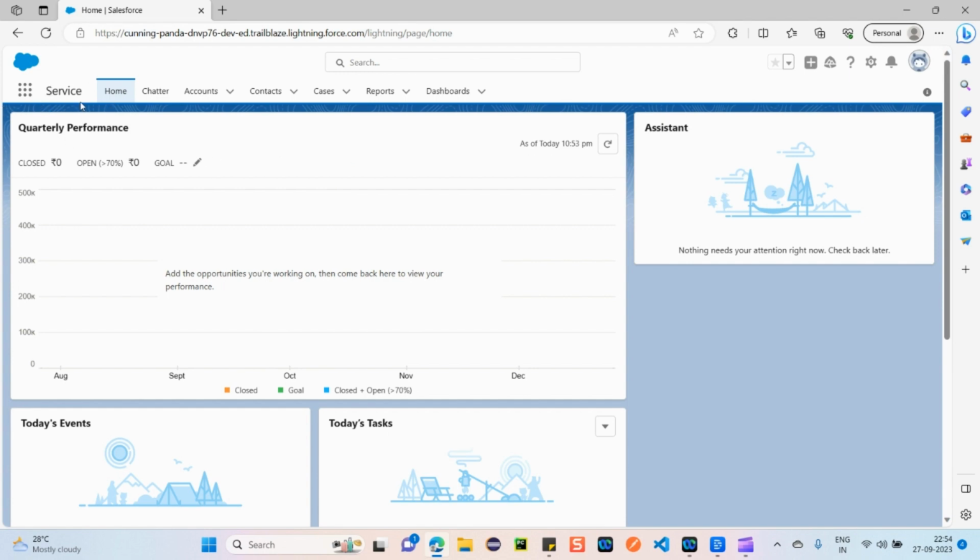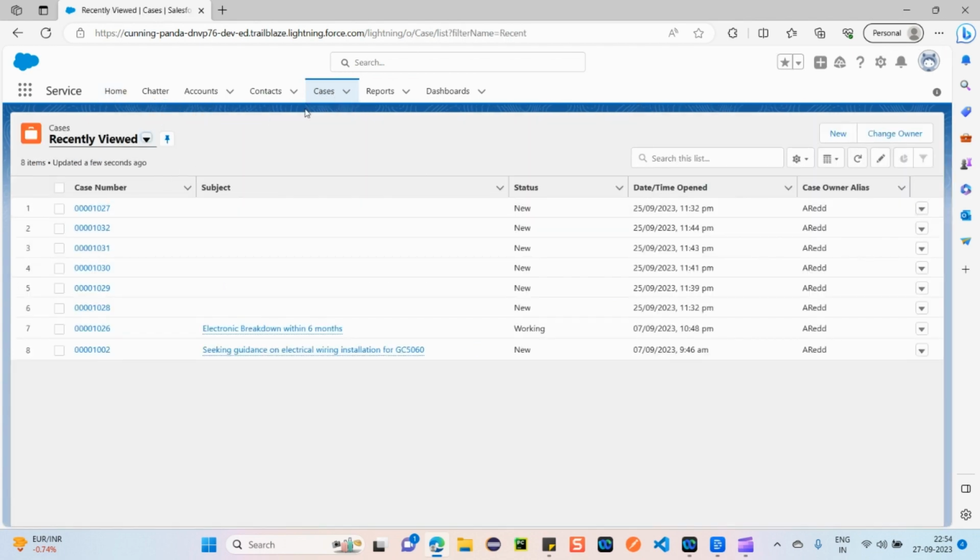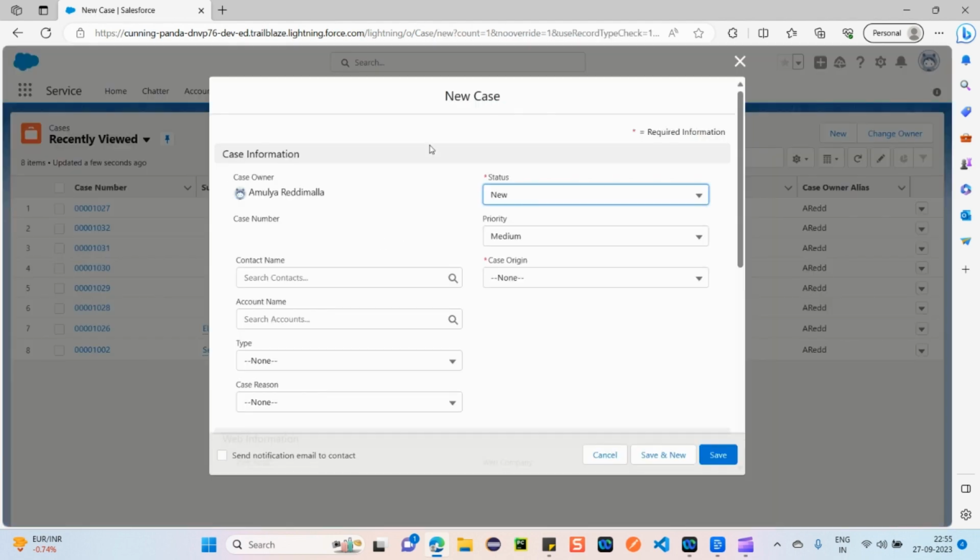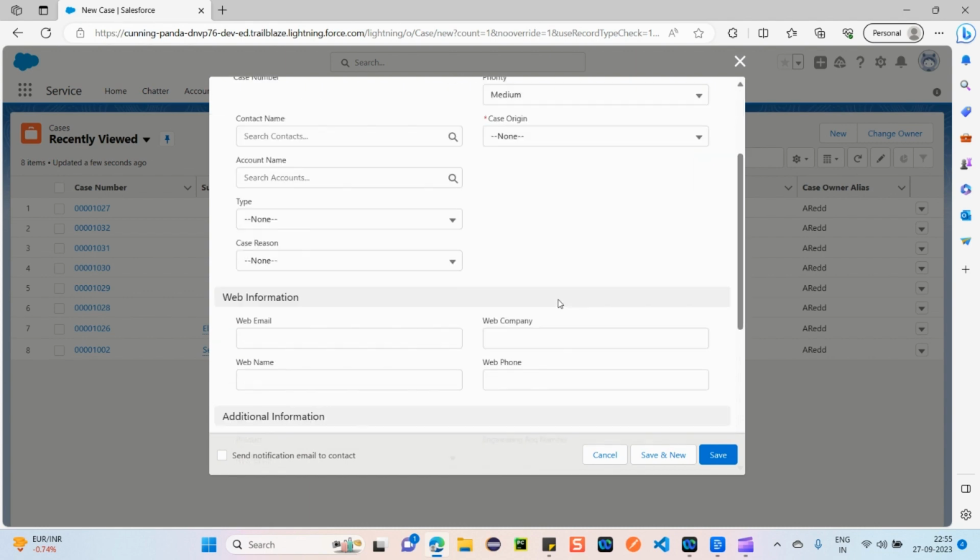Now, I just opened my service console. You can see right here these are the objects which are added as tabs on the service console. Now, for any object, what is meant by a field? For example, I'm going inside this Cases tab. Just click on Cases, and Cases is one of the objects. Inside the new case, you can see we have a lot of things over here.